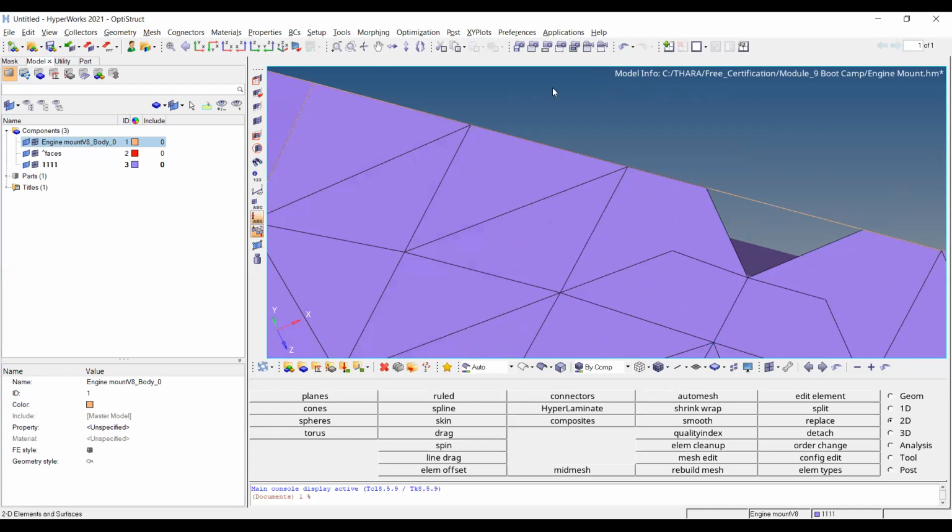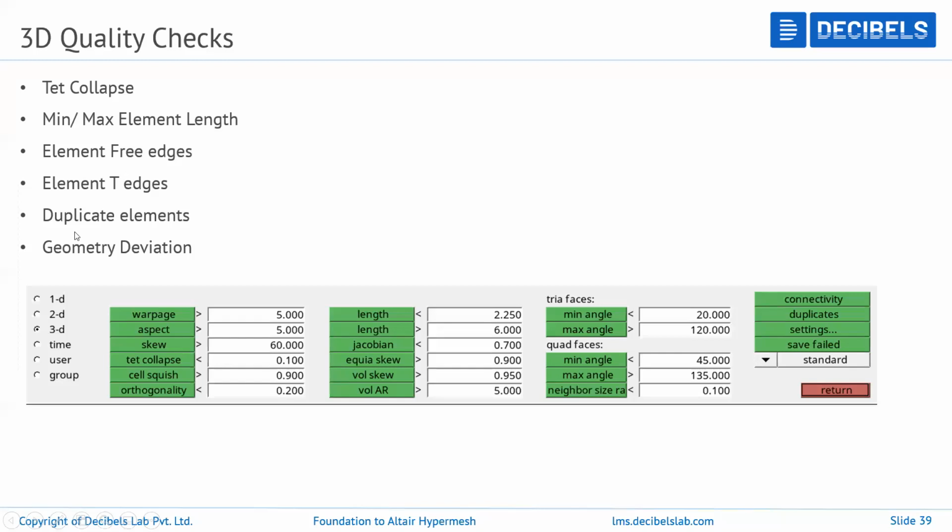These are the important quality parameters that we check when you are finalizing the 3D quality. See, T edges should not be there, or free edges should not be there. Duplicate elements, don't keep the duplicate elements. Whatever elements you create, 1D, 2D or 3D, don't carry duplicate elements. And there should not be geometry deviation. Geometry deviation means, as shown just now, that is a geometry deviation.